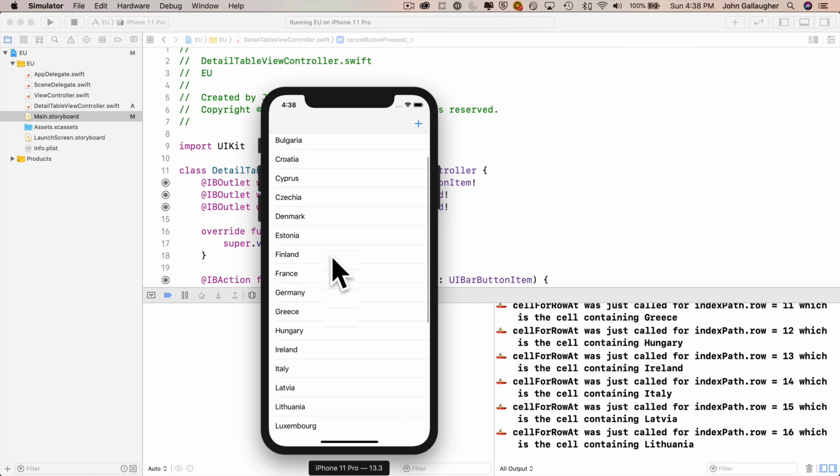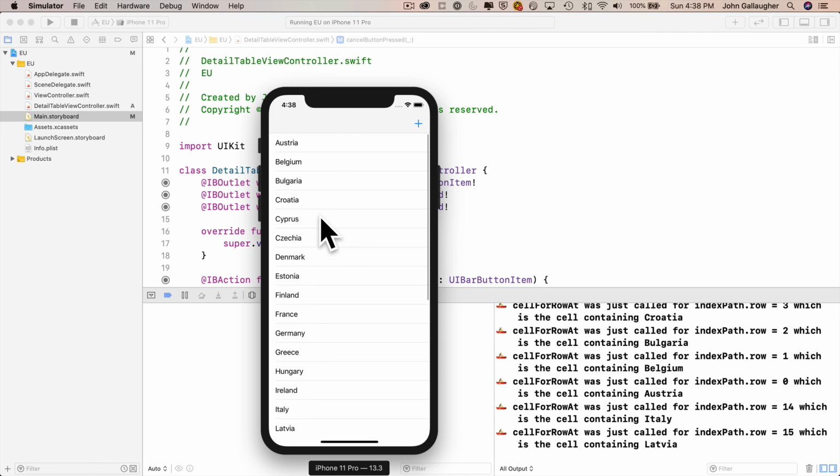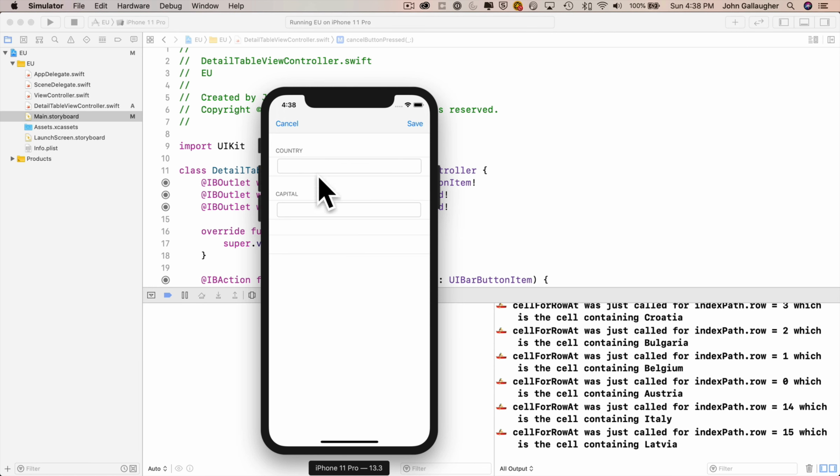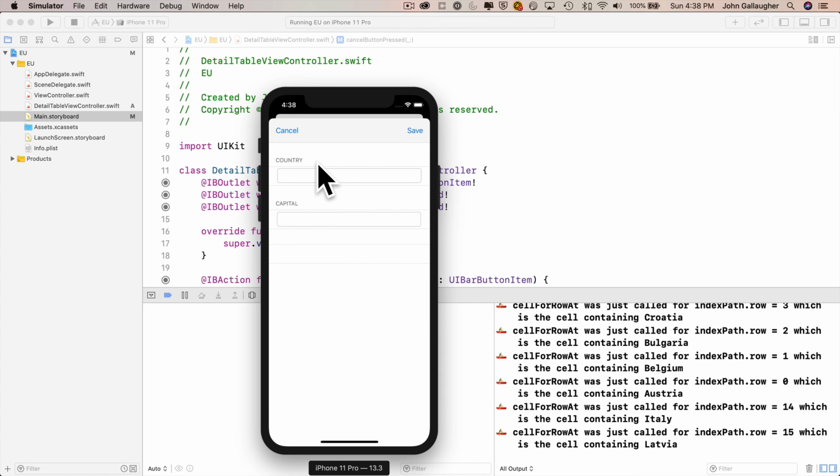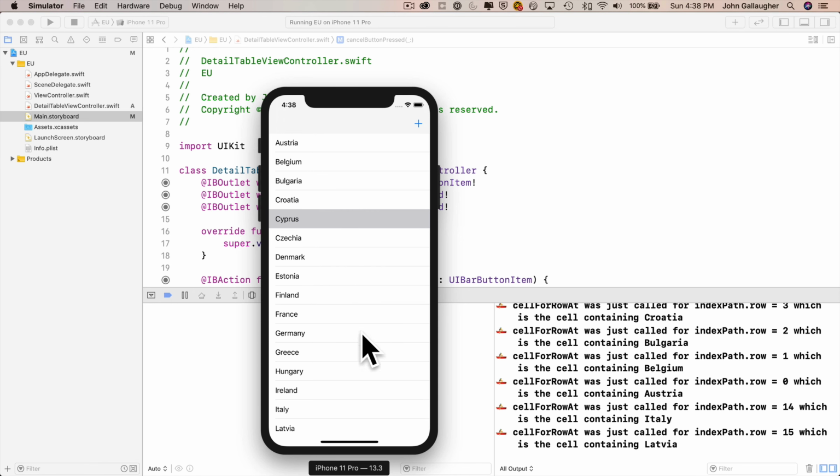What happens if we click on Cyprus? We don't see it, but we do see that we move over here. We do our show segue, click on Cancel. Let's add a nation. Maybe Scotland's going to go in there. Cancel works perfectly as well. Swifter, you are mastering table views. Keep at it.